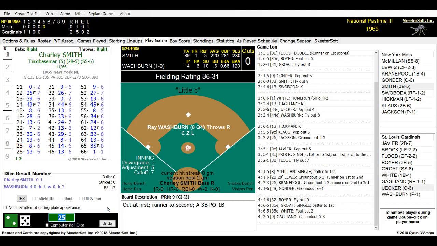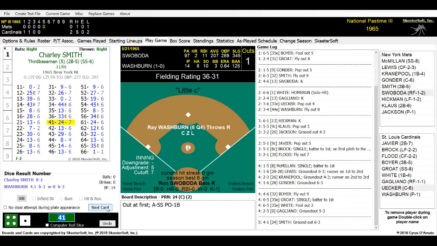Here is the pitch from Ray Washburn, and that is a no good foul ball. Here is again another new ball in the game, 41. And Charlie Smith hits to our shortstop, Dickie Groat. Dick Groat's able to get that ball easily. And we have 1 down. And Washburn's getting to hit on ground balls. Looks like he may have a sinker running now all of a sudden, or a nice good low curve.